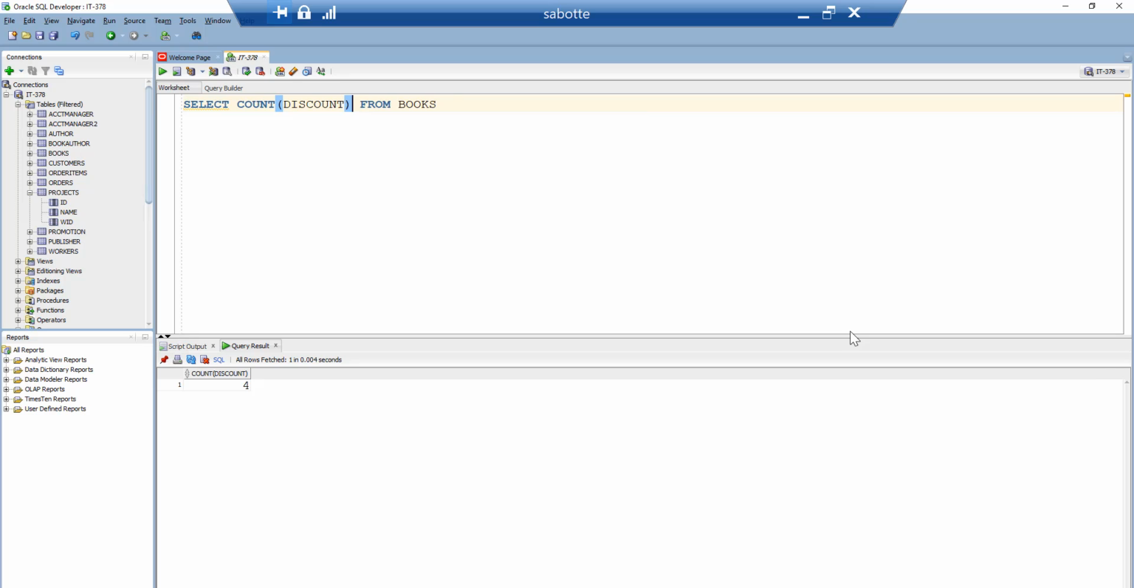Now for these aggregate functions, we do not have to apply them to the whole table. If you have a condition that you want to satisfy, for example, you want to count how many books are in the computer category, you can still use the where condition. So I want to count all the rows from the books table where the category is equal to computer. That will count how many books we have in the category computer.